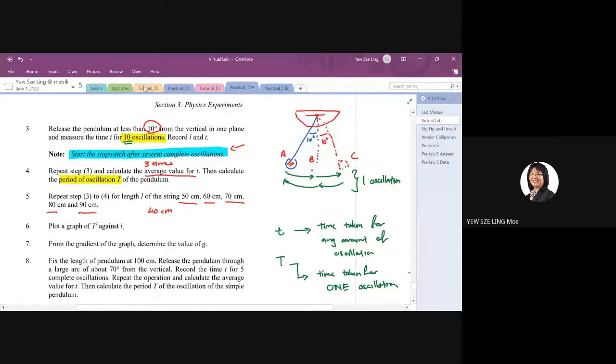So how are we going to calculate it then? Now you recall this experiment, it asks you to calculate the time taken for 10 oscillations. So the time taken for 10 oscillations is your small letter t. So from small letter t, how are you going to change it to capital letter T? This one, I leave it to you. I want you to think a bit. This is just simple mathematics. Small letter t is the time taken for 10 oscillations. Then how do you calculate the time taken for one oscillation?